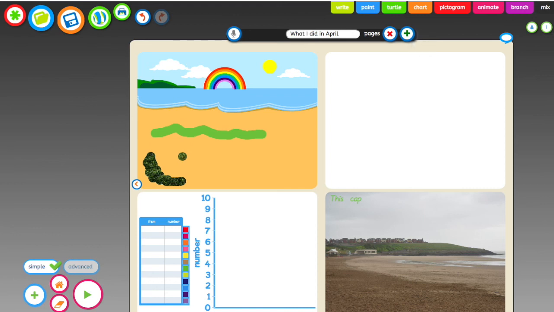So I can add more pages to it, or I can press save and it will save all my work that I've done here.